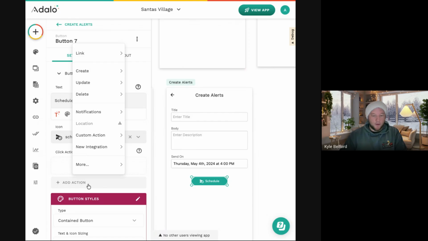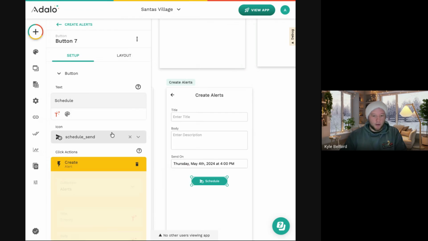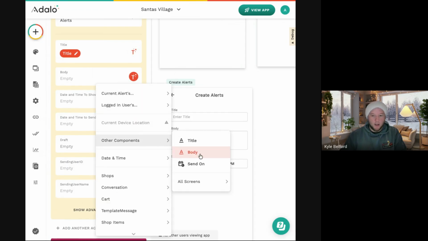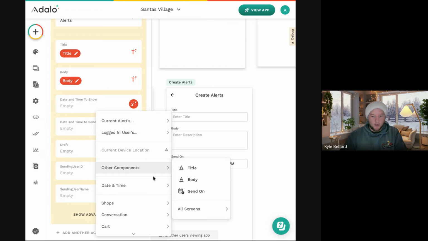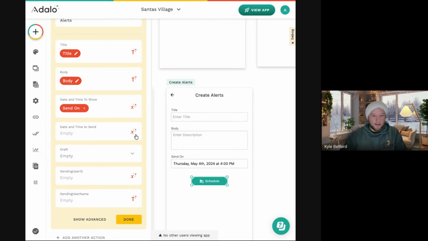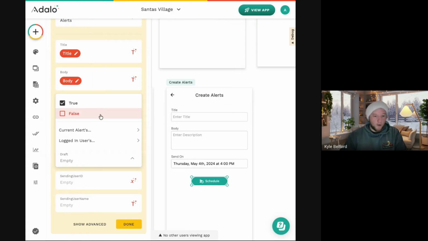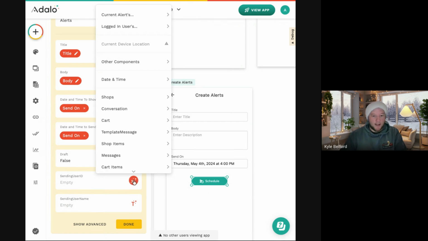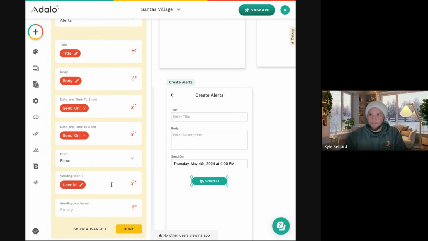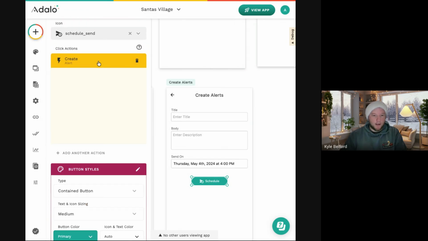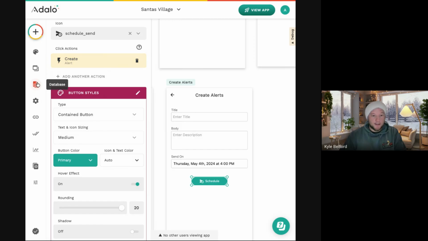So the first thing I'm going to do is create the actual alert itself. So I'm going to grab the title. So we're matching here. So grab the title and the body and the date and time to show. We're going to do the send on, and the date and time to send is the send on. Is this a draft? This is going to be false. It's no longer a draft. It's live and active. The logged in user ID, and then the logged in user full name. So I've created that alert, and this alert is just specific for my database collection.